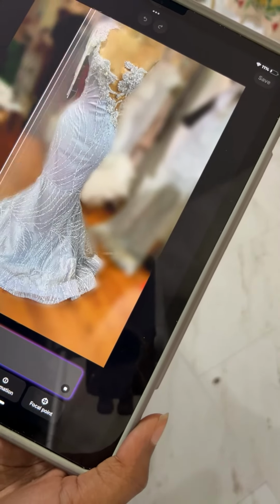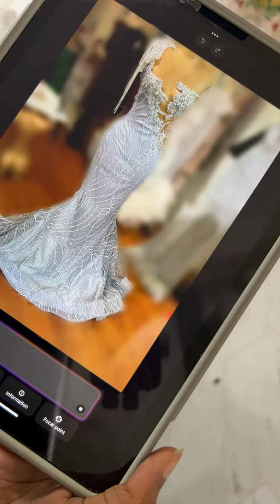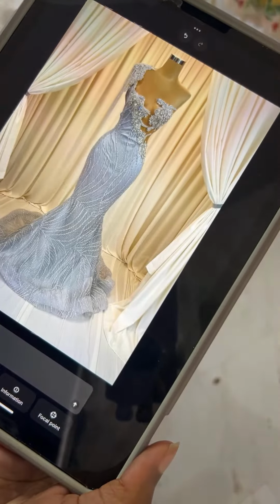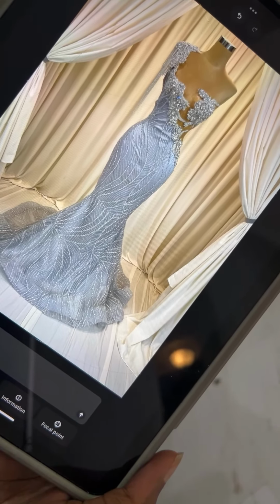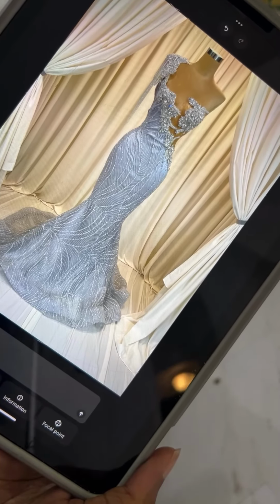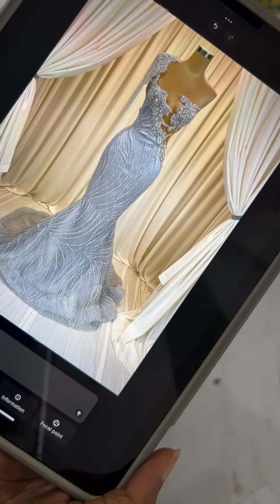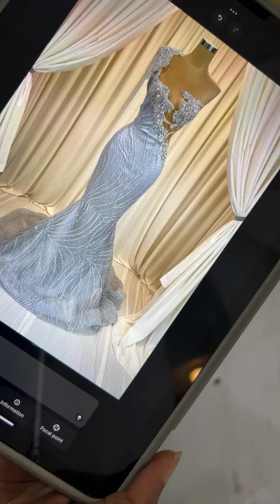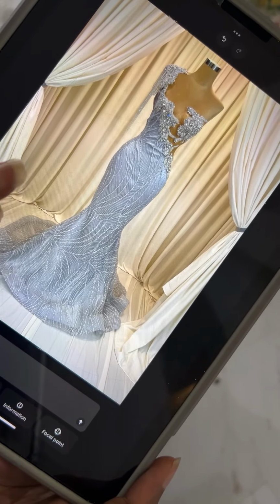All right, let's see if it changes our background for us. And this is right inside of Shopify. So look at that. Look at that, you guys. Sick. That is sick. My flabber is gasted. I'm flabbergasted. Mostly because it didn't change anything about my dress.